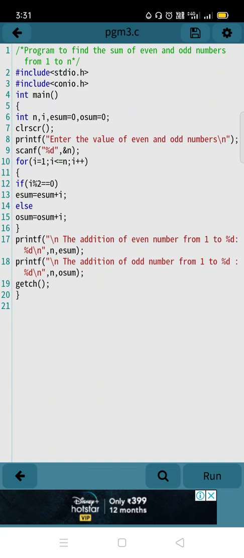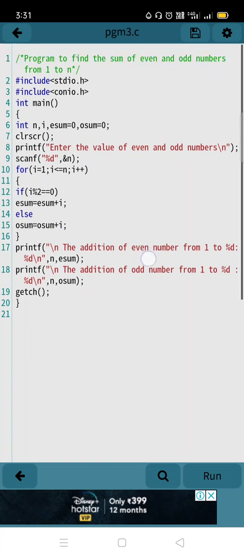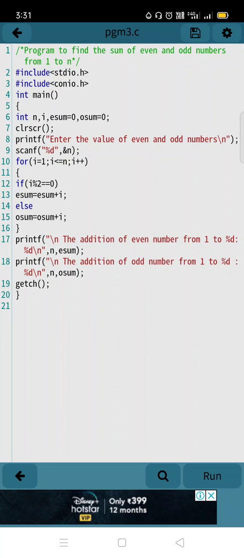After storing, you took a for loop here. In the theory class, I explained about loops, right? Looping means repeating a task again and again until a condition becomes true or false. And how many loops are there? I told you three: for loop, while loop, and do while.